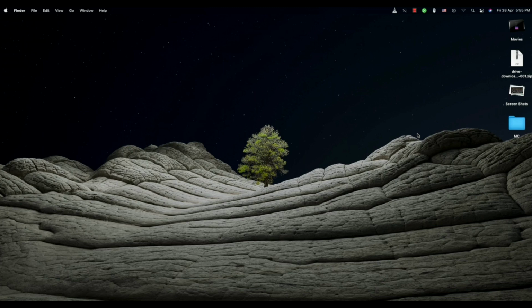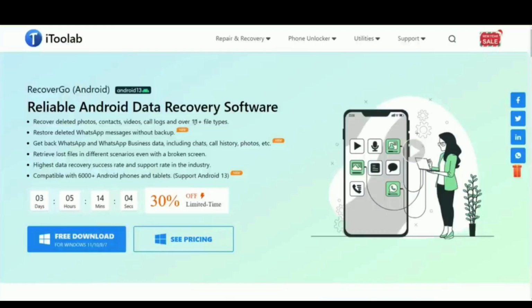Now, for this process, we will need to go to the Windows. After coming on your Windows, just simply open a browser and search for a particular website, which is i2lab. It's an application that will help you to recover deleted data from your phone.